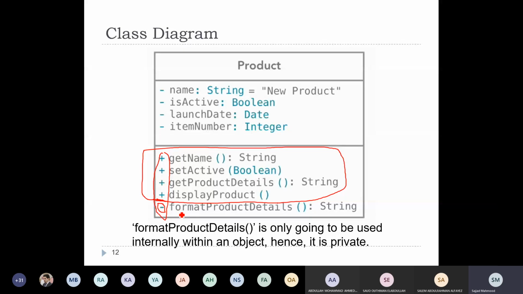In this case, for example, format product details, we make private. Again, we want to apply encapsulation. Our rule says make everything private unless you need to make something public. And you as a designer decide to make it private because you know that it is only going to be used internally by an object. You don't need to make it public to other classes.